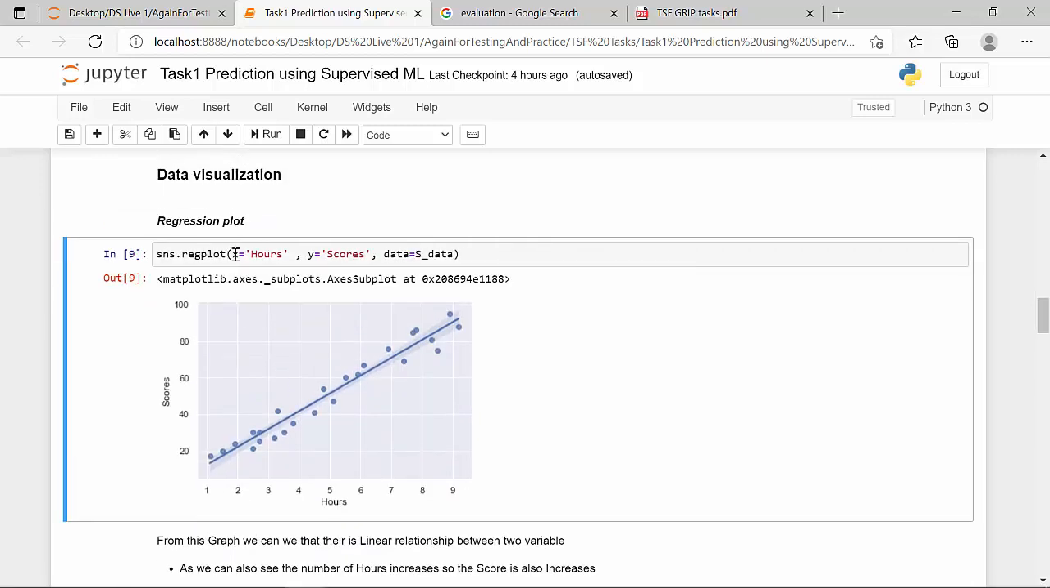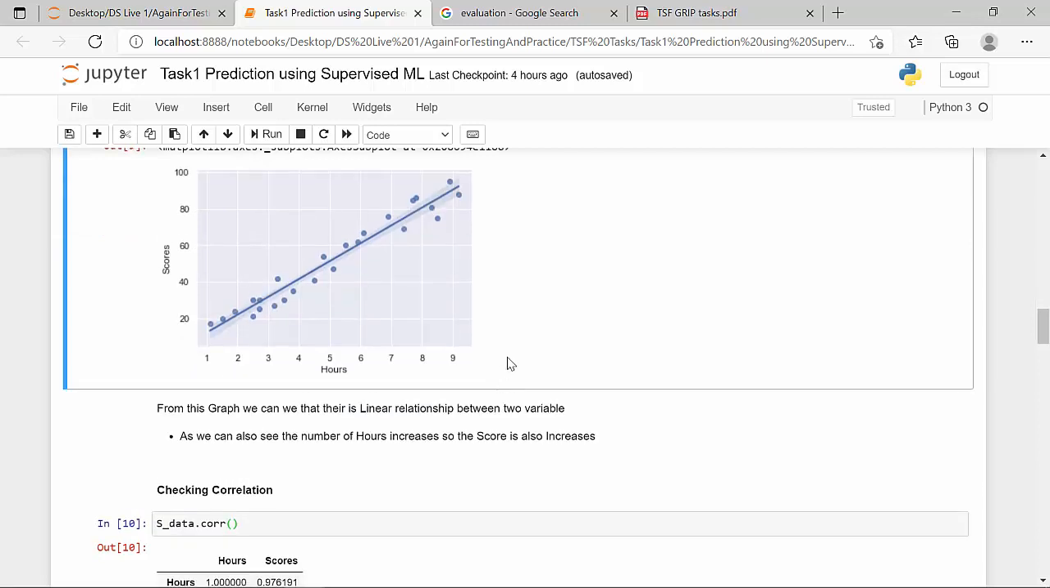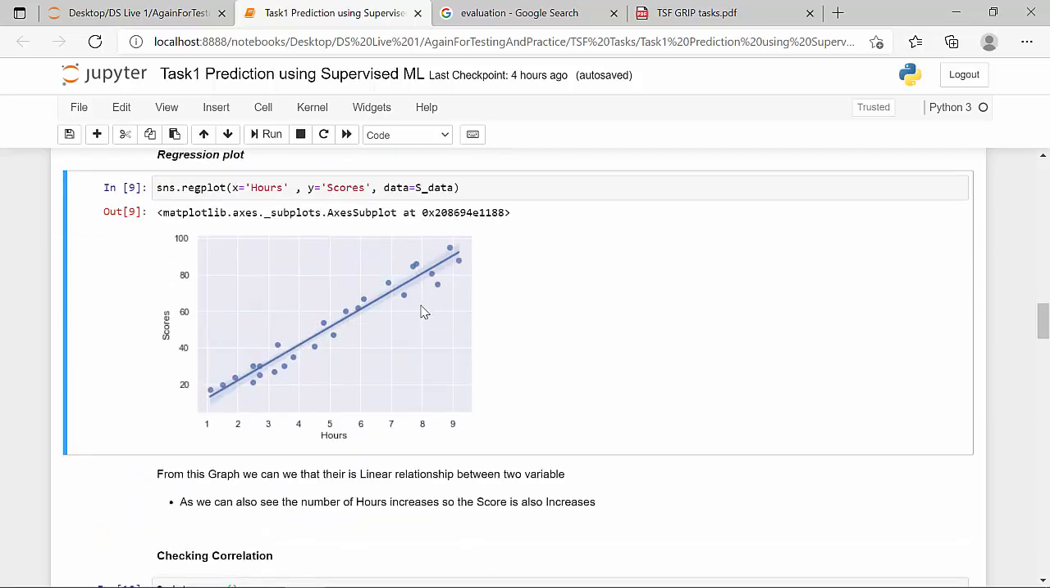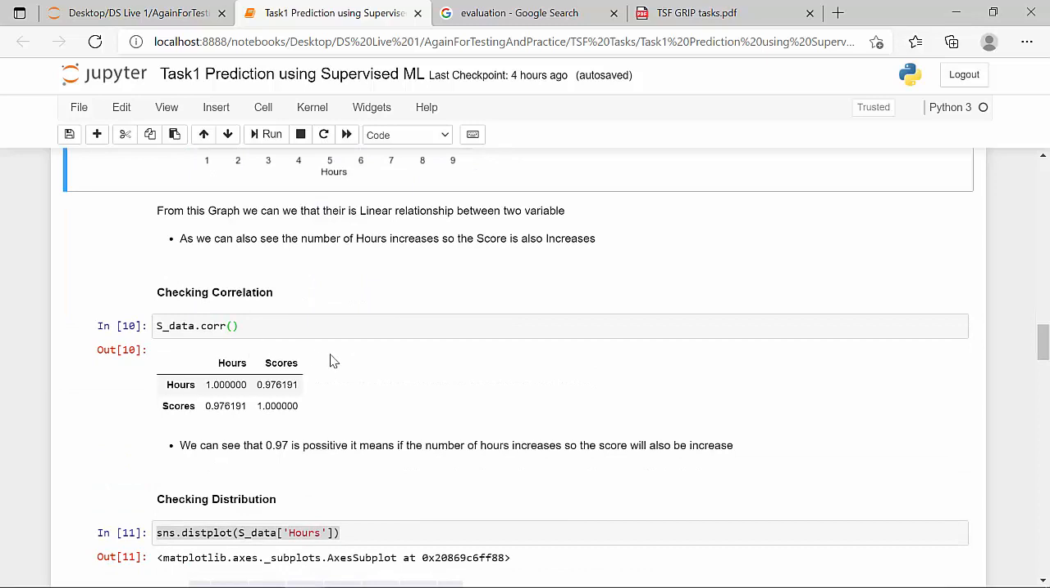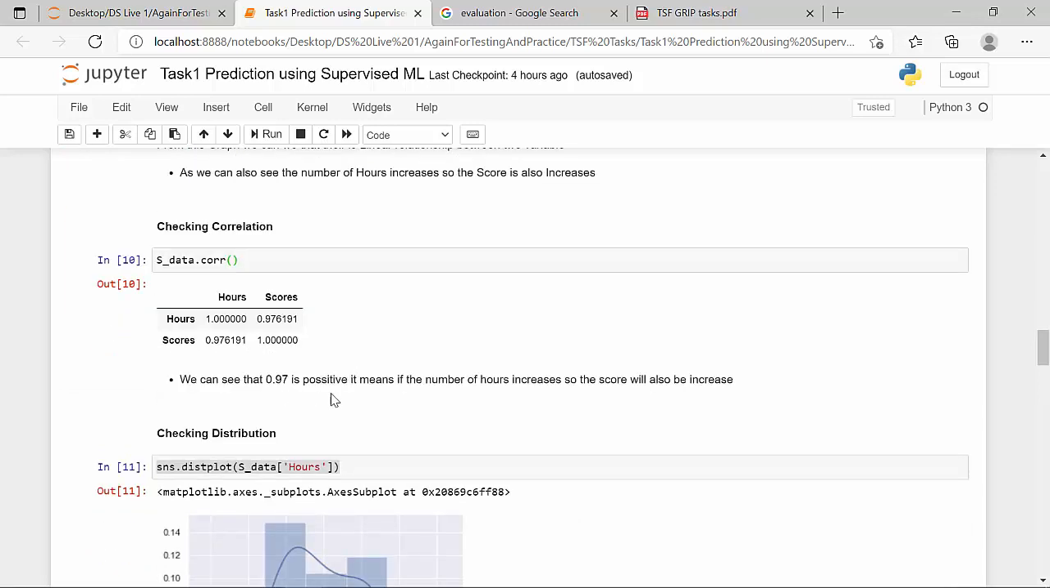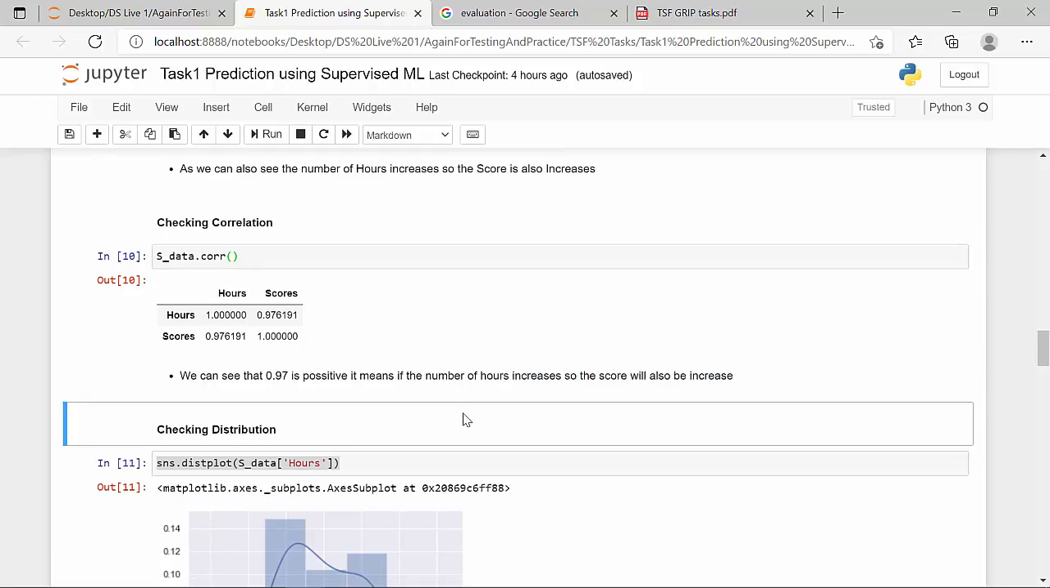I'm using a regression plot here, and it will show us the linear relationship between our two variables. As you can see, we have a regression plot here, and it shows us the linear relationship between these two variables. As the number of hours increases, the score will also increase. Now we have to check the correlation between the two variables. If it is positive, it means as the number of hours increases, the score will also increase.